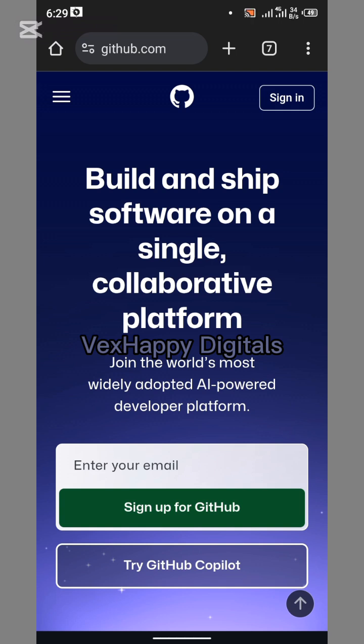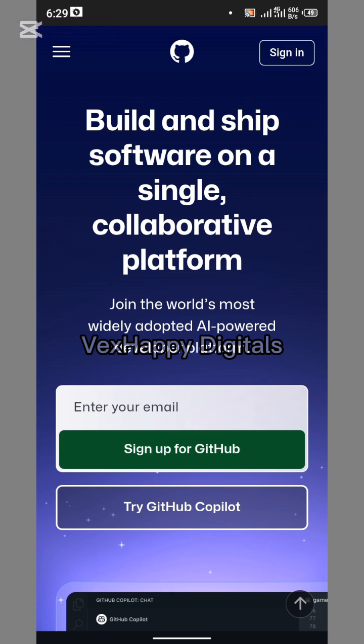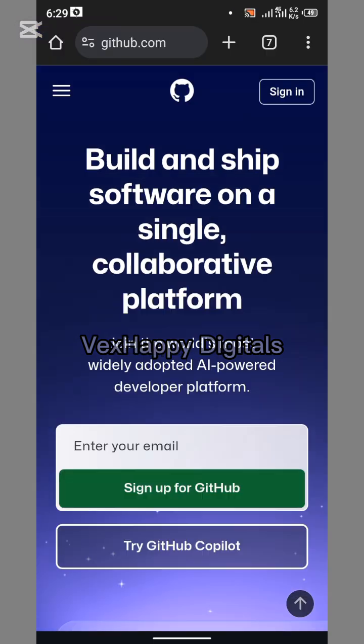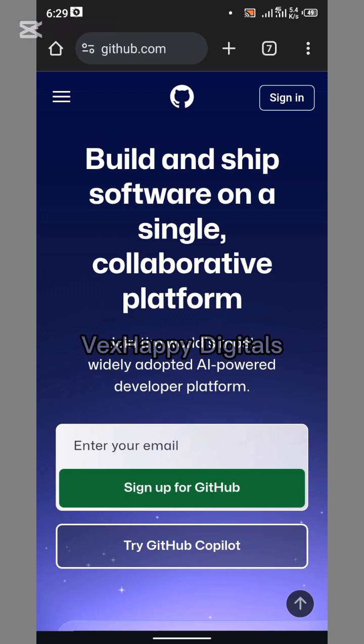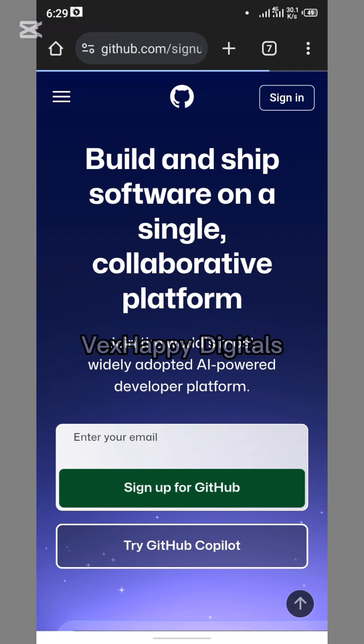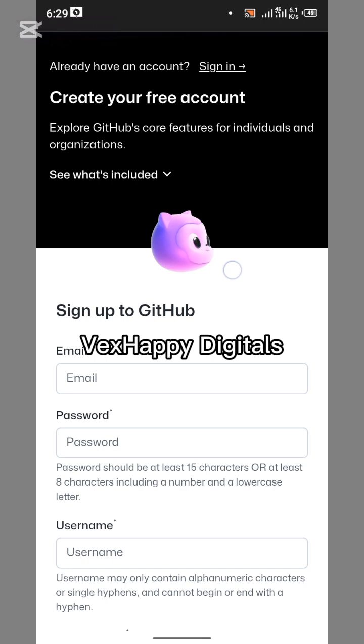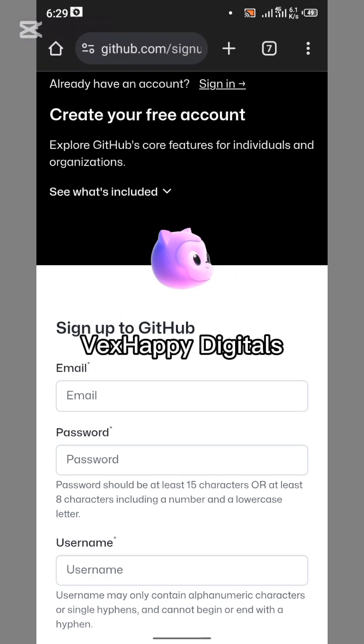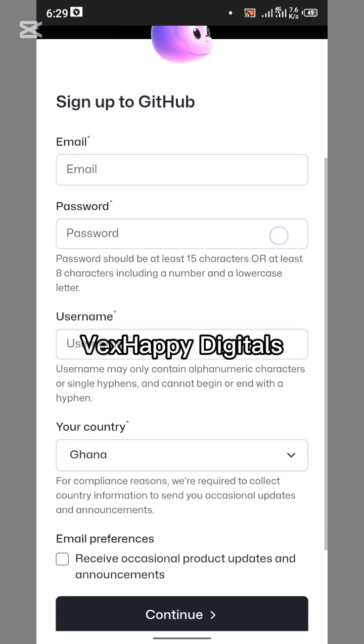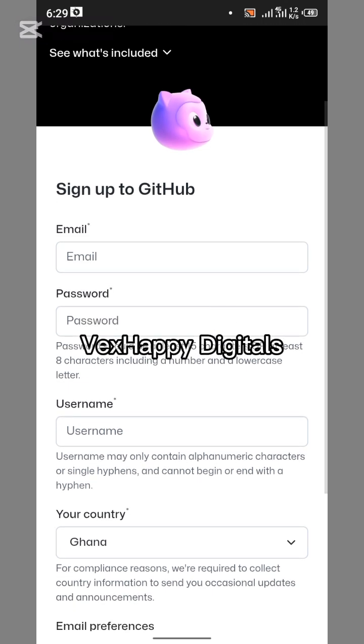When you're on this interface, just go on to sign up for GitHub. But if you already have a GitHub account, you can just go to sign in. Very simple. For the purpose of this video, let's go to sign up for GitHub. Now, when it successfully loads, you are going to see this on your interface: create your free account. So let's go over here to fill in all these details.